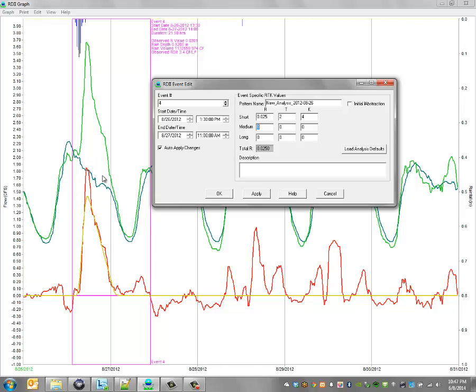It's a pretty short term response. I could add something medium if I wanted to. It would probably be a smaller number. This medium would be smaller than the short.